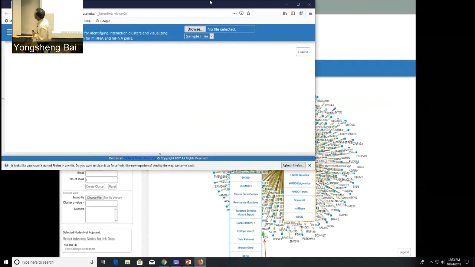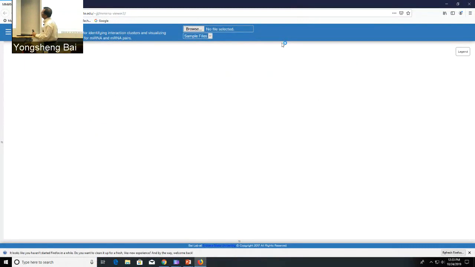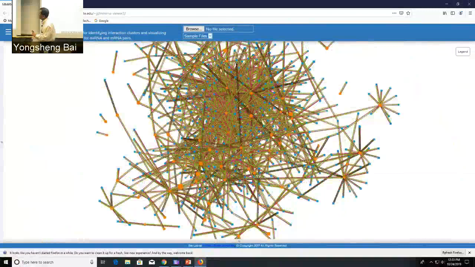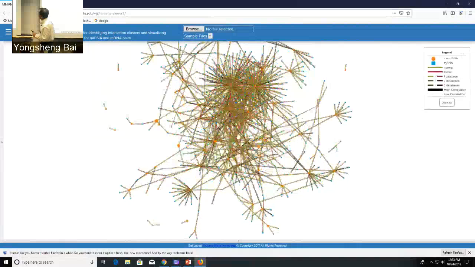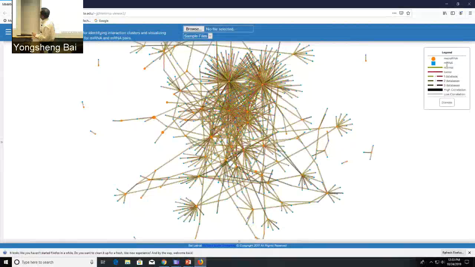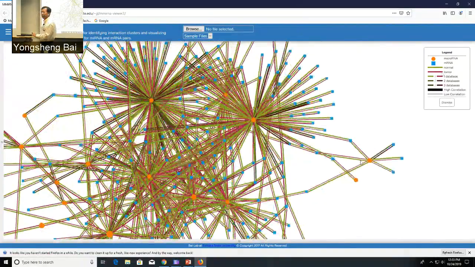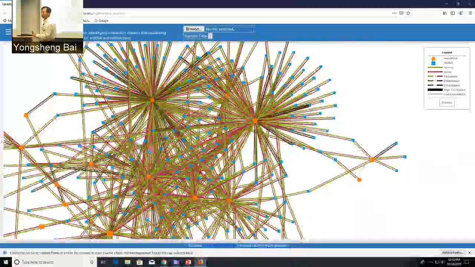Okay, so the first thing, like I said, is when I upload, for example, a sample file, this is the interaction pairs, and I come to the visualization. If you look at the legend here, the circle is the microarray and the square is the mRNA. And if you see this color, the connection for the edges, you will see this is normal, because for each pair we have a tumor relationship and a normal relationship, right?